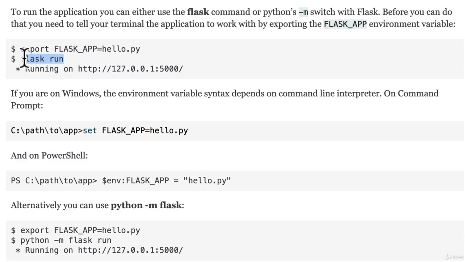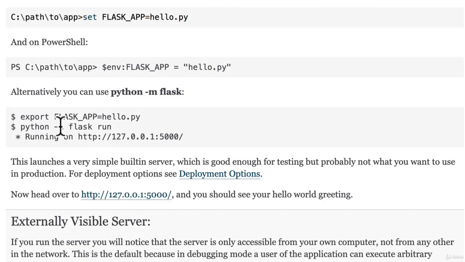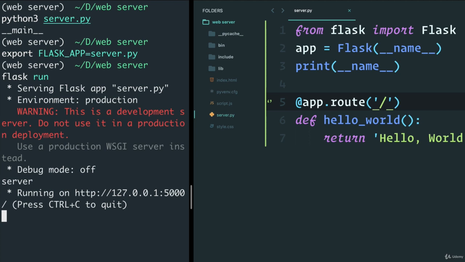And then we can do flask run. Now, another option is to actually do python -m flask run. But since we created a virtual environment, we should be able to run flask run. All right, we get a little warning. This is a development server. Do not use it in production deployment. All right, that's good. We don't need to worry about it because we're not doing production right now. This is just something on our computers.